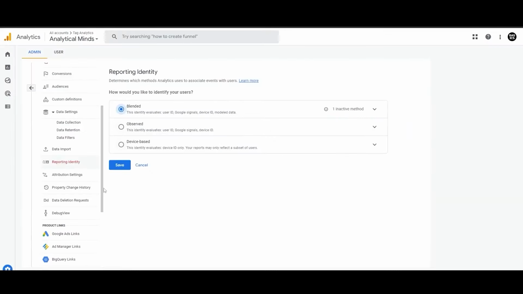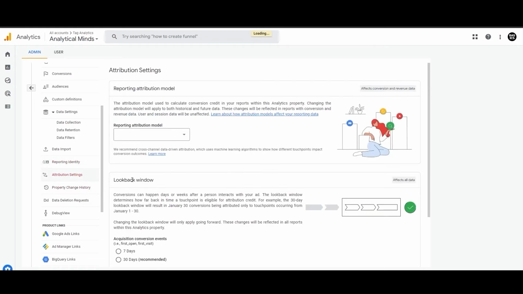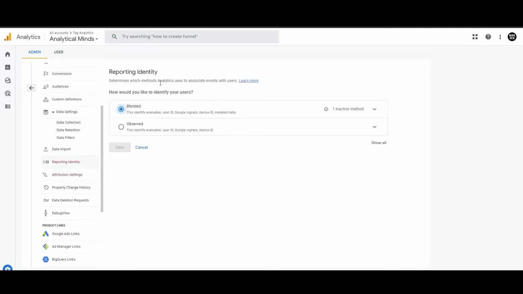All right, so moving to the next option, we have attribution settings. This is basically the reporting attribution model, which the standard reports are currently using. So this is the cross-device data attribution model. One thing I missed in the reporting identity is that this is retroactive. So once you change this, it will also change historical data, not just future data. That's one thing to remember in this reporting section.